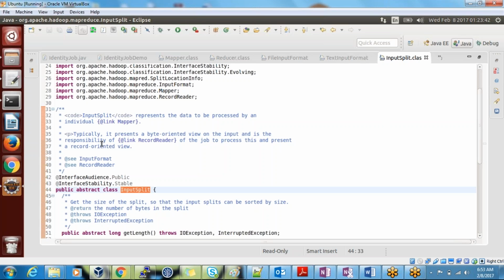Now, what is your InputSplit saying? That it is a logical representation of the data which will be processed by an individual mapper, a single mapper. And what is a RecordReader? That is a logical representation, so someone has to read it. That reading is taken care of by the RecordReader. Why are we calling it a RecordReader? Because it reads record by record.